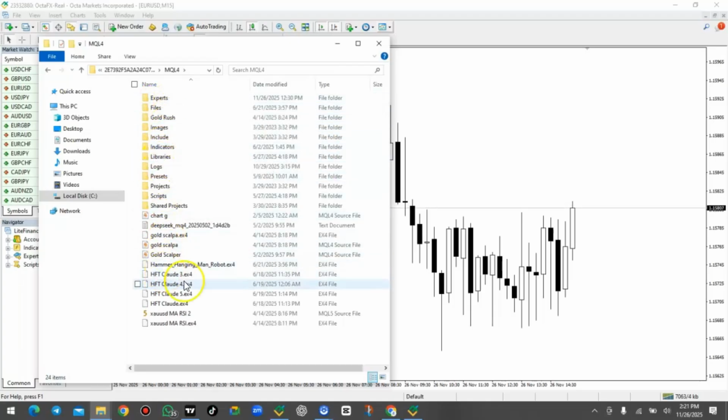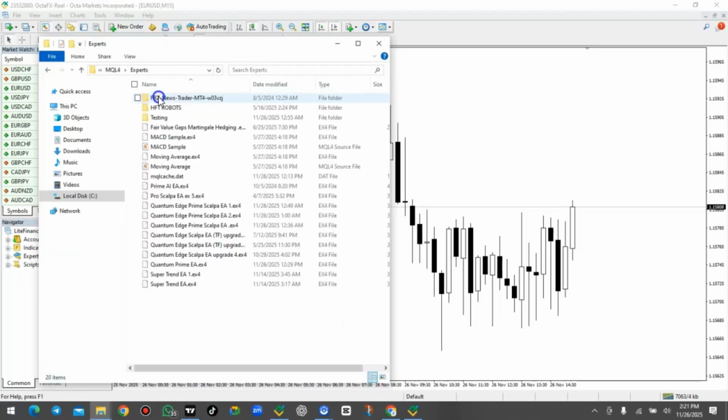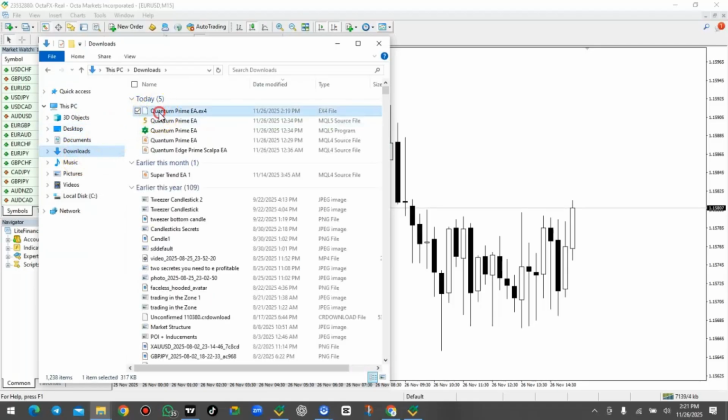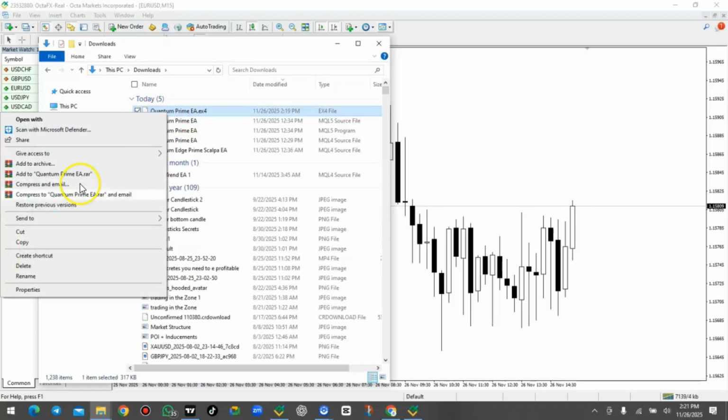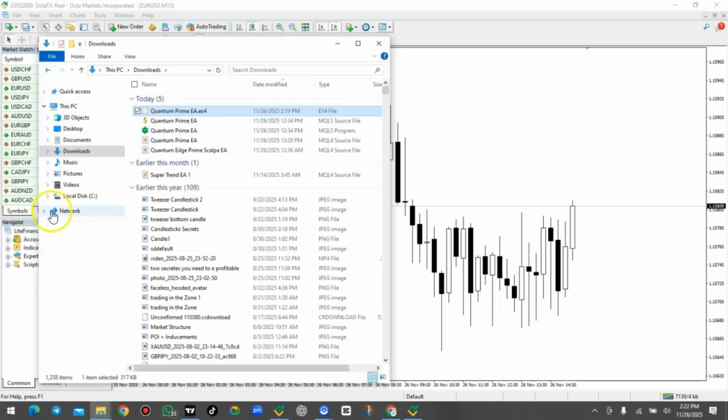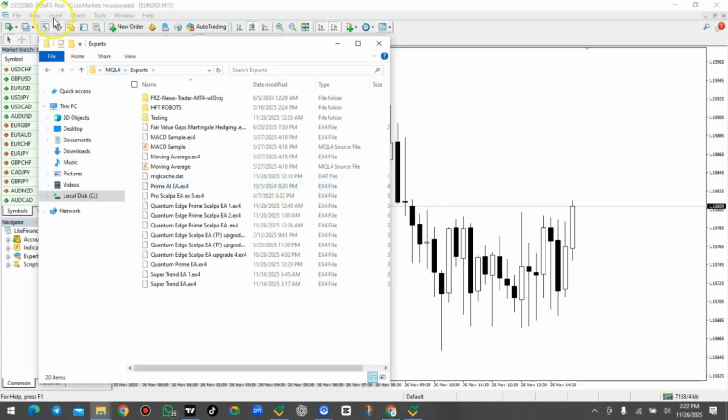This is Experts. You can see I have some robots already here. Now we are going to double click on Experts. After that, you can see this is where you're going to paste your robot so that you can easily find it on your MetaTrader platform. Now that we have gotten this window, we have to go down to Downloads and copy this file. You can see Quantum Prime EA. That is my new robot. Or you can actually do this vice versa. First of all, copy the robot and then start the whole process.